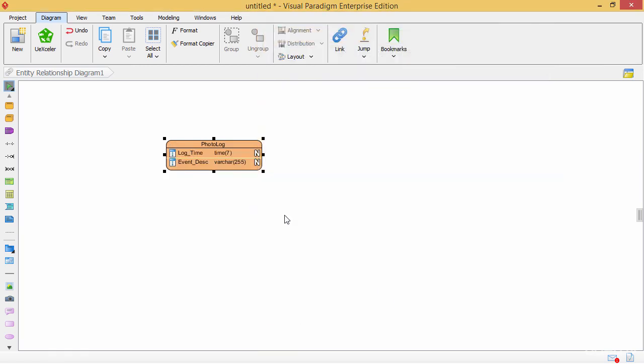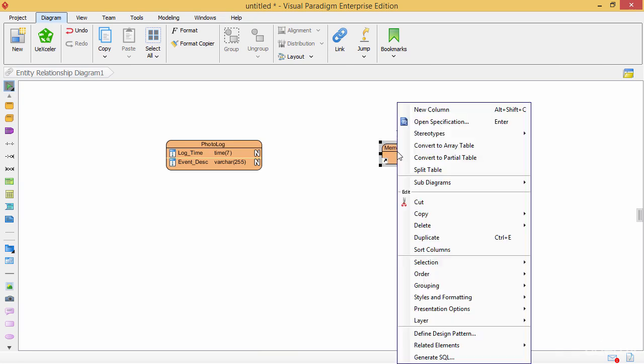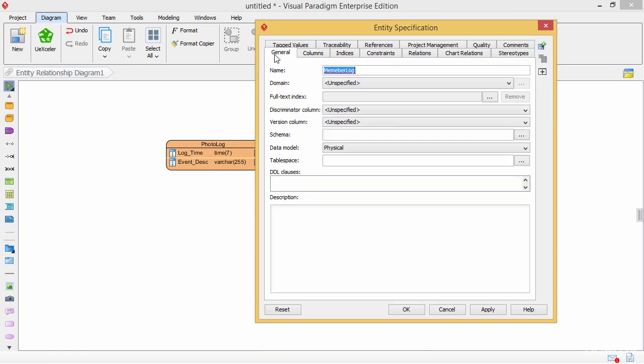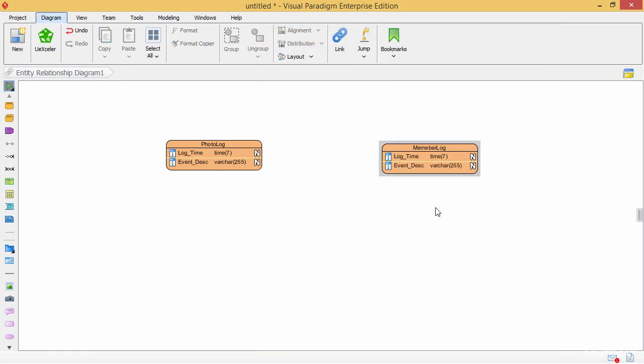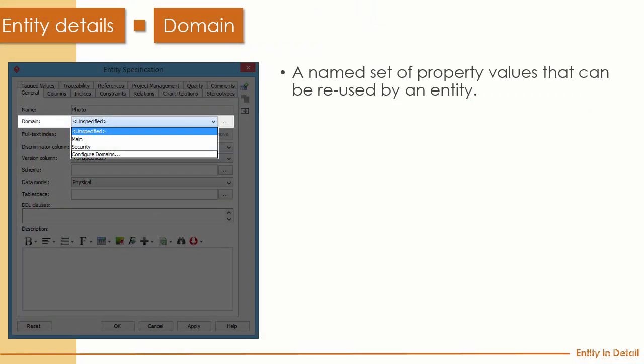So in the future, if I create another entity, say this is a member log, then I right click, go to the specification, and I apply the same domain, log. Then you will see it also comes along with all the columns required. And the best thing is if you change the log domain, all the related entities will be updated accordingly. So you don't need to go through every log table and add the columns you want. Okay, let's come back to the slide.